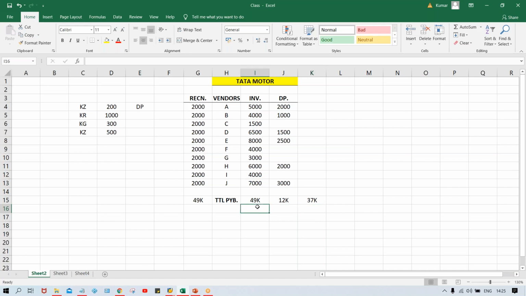So this is your liability and this is your assets. This is going to be part of your liability. This is going to appear under the liability side. This is the part of down payment. Vendor down payment is your assets, right? So total payable means this much minus this much. So this is what the total payable is. It means we are liable to pay 37K only, because out of 49K, 12K is already paid, right?